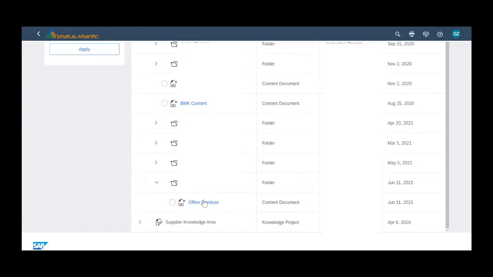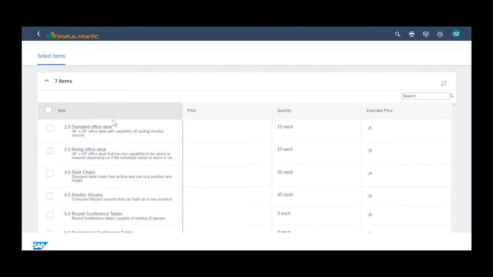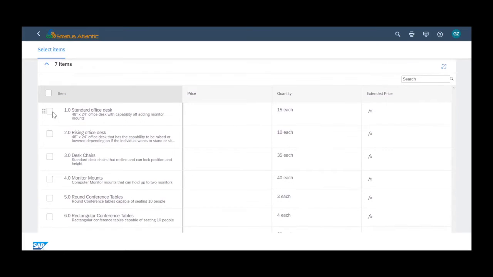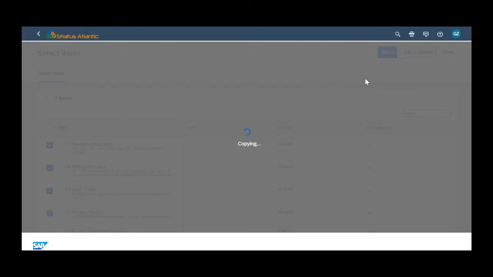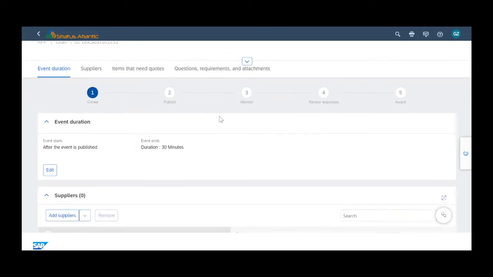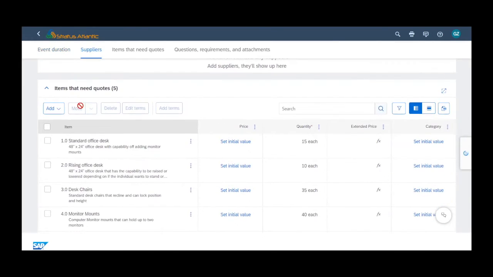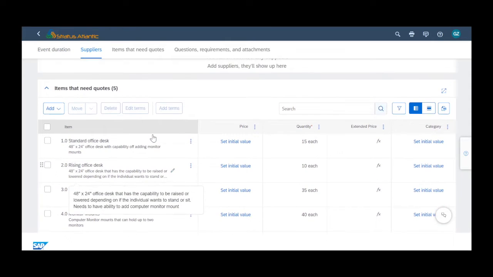Excellent, I found what I'm looking for, and I can either click the circle next to my content document, which would select the entire document, or I can click directly on the title, which will take me into the specific line items or content of the content document, where I can choose individual line items. For this event, I'll choose 5 line items and I'll choose Select. This is now copying the event from my sourcing library into my event. And if I scroll back down, I can see my items that need quotes are automatically set.